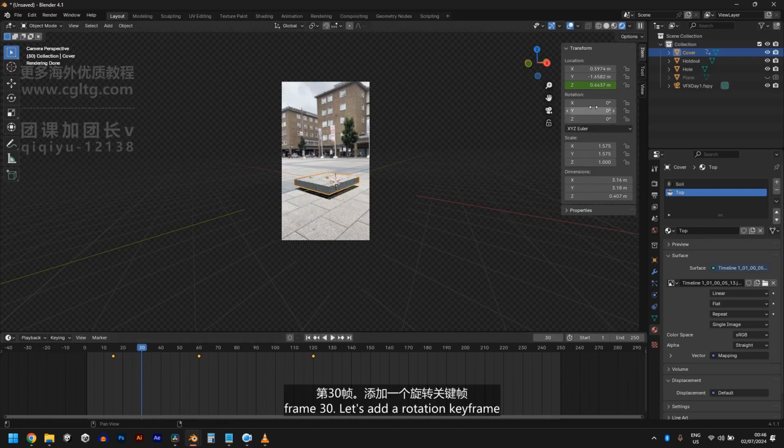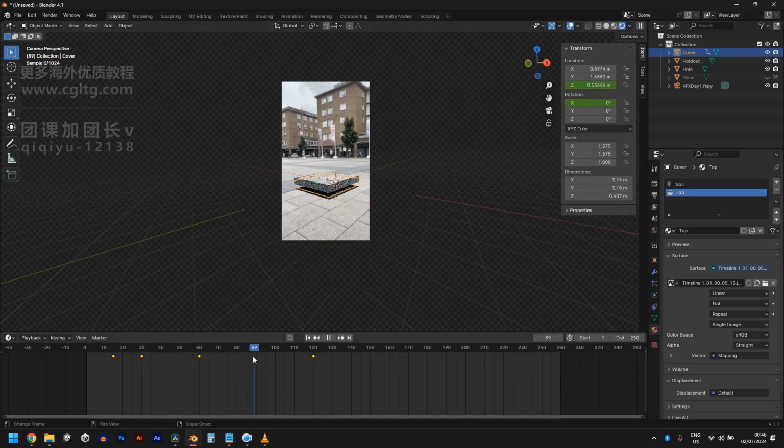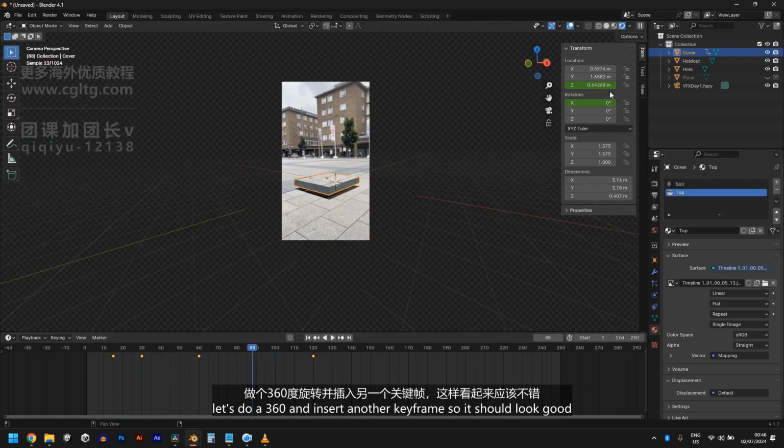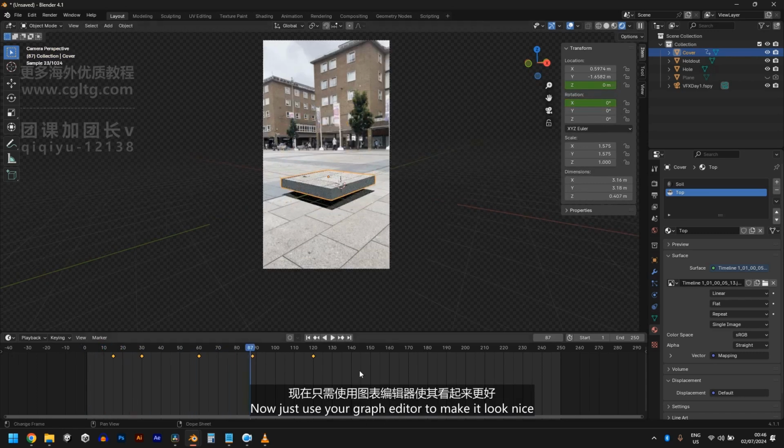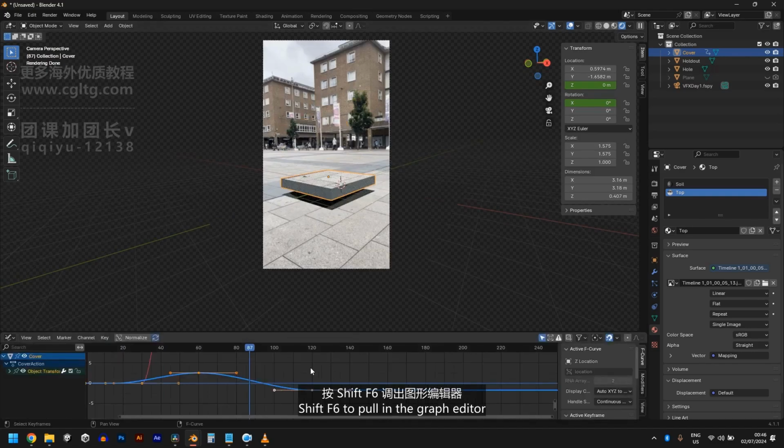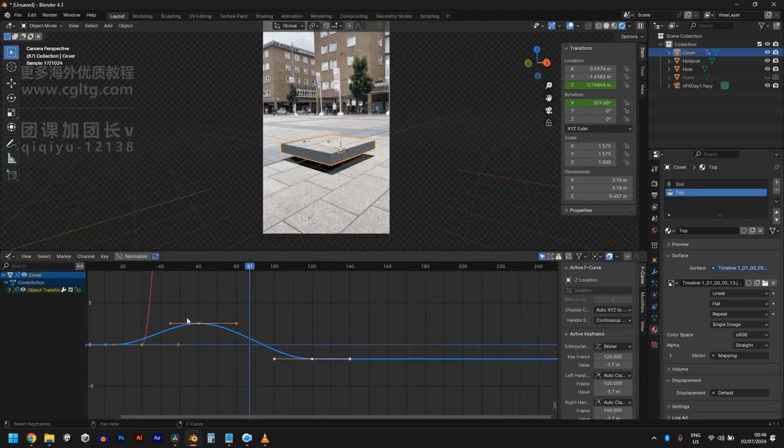Let's add, is it X I used? Yeah, X rotation keyframe. And right before it comes down to somewhere here, let's do a 360 and insert another keyframe, so it should look good. Now just use your graph editor to make it look nice. Shift F6 to pull in the graph editor.